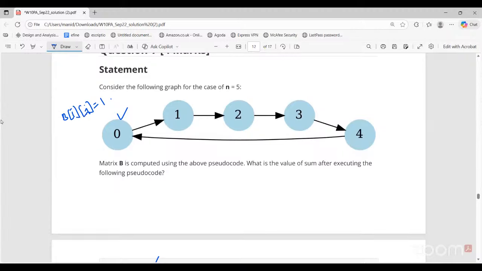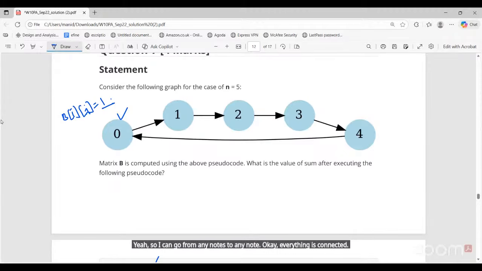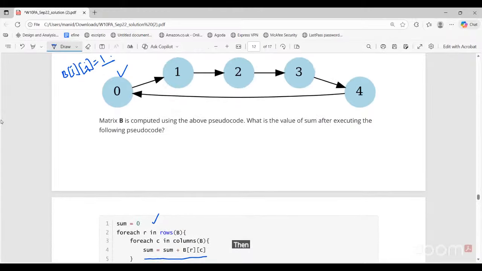I, J is any station. For this particular graph, every entry is 1, because it is cyclic. So I can go from any node to any node. Okay, everything is connected. Then what will be the sum? How many nodes are there in the graph? Five. 5 nodes are there.